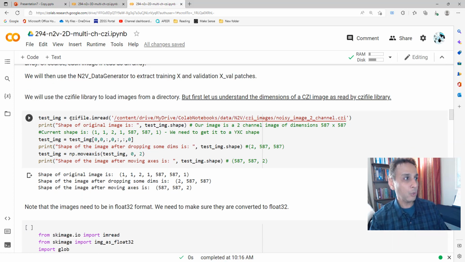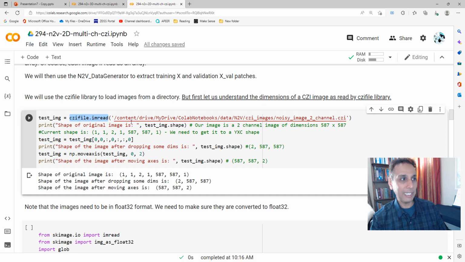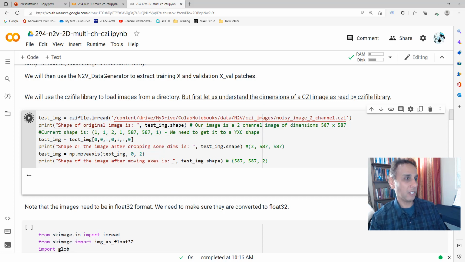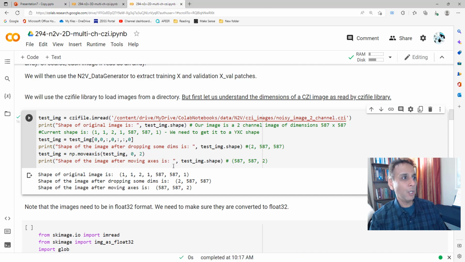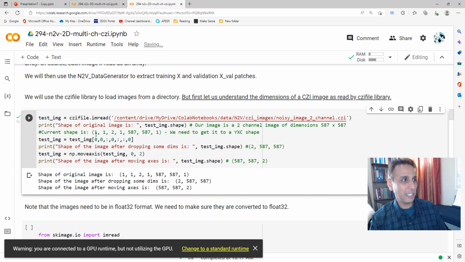So I am going to use czifile.imread to read this, and I will be printing this. Let's go ahead and run all of these so you can see exactly what happens. Okay, so when you read this file, these are the dimensions, 1, 1, 2, 1, and so on. But we need to get all of this into this format: Y, X, and C. Just like in the last video, you have width, height, and your number of channels. So we need to get this image.